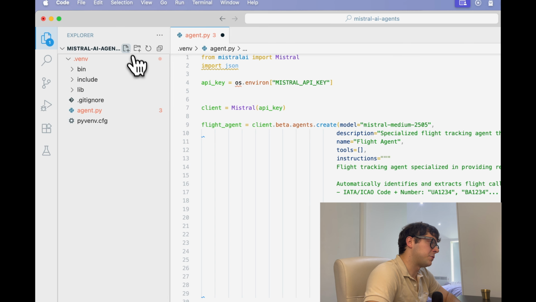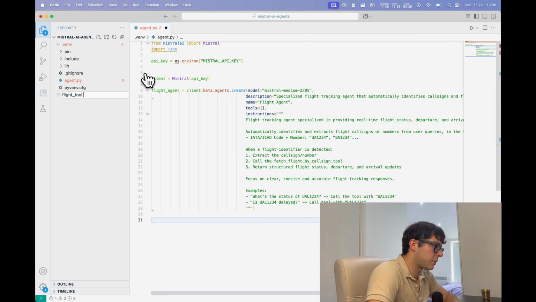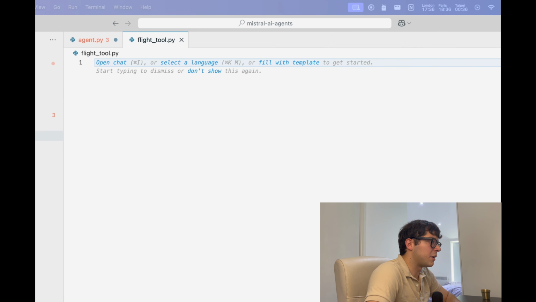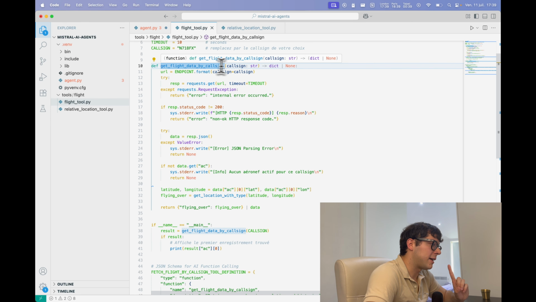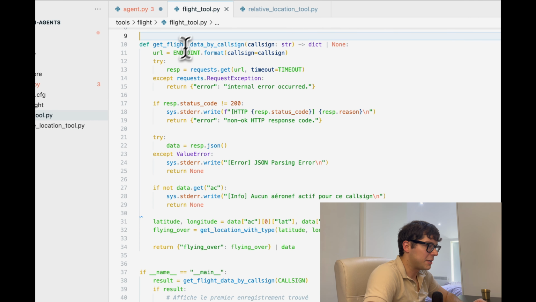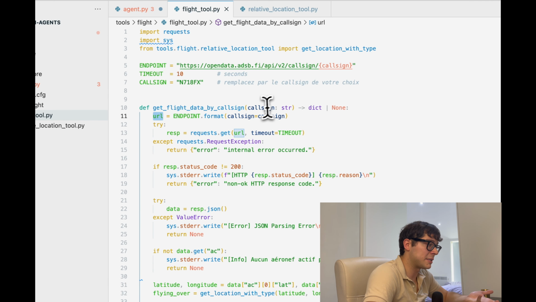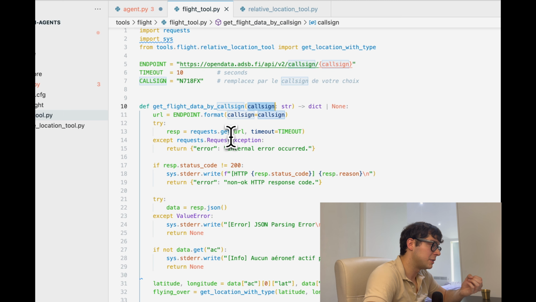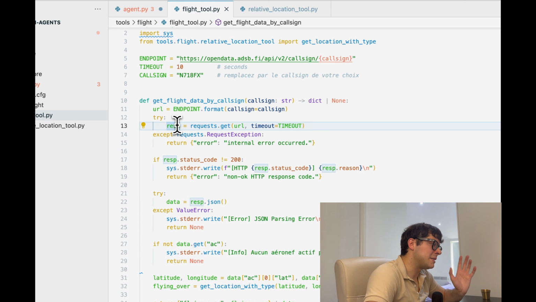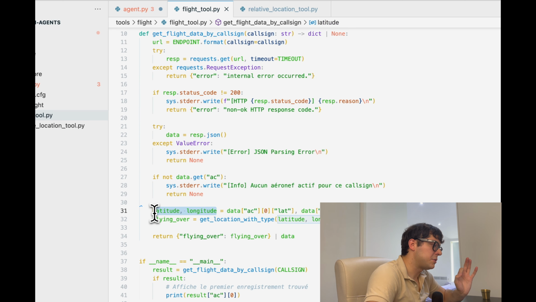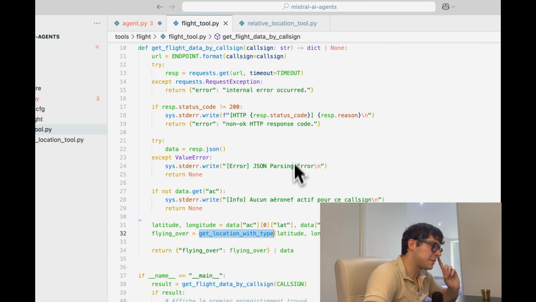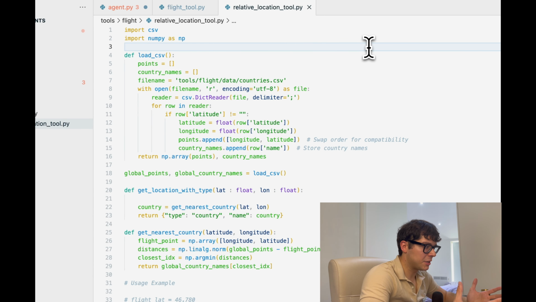So we create the first file, which is flighttool.py. So I've actually already developed it, so go ahead and just copy paste that. We developed this tool called getFlightDataByCallSign. So what's happening is that we format the endpoint with the call sign that's inputted as parameter by the LLM, and then we do a GET request so that we can get the flight information. There is a few error handling here, but if everything is successful, then we extract the latitude and longitude for those, and we call our second tool, which is getLocationWithType. So what's happening in this tool? I'm going to tell you.